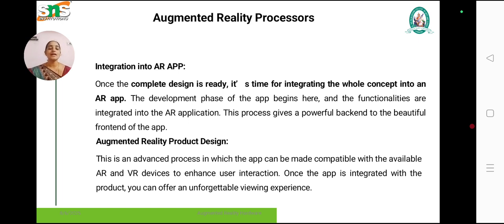And the last one is AR product design. Every step is over, and the product design starts. In this advanced process, the applications can be made available in AR and VR devices, which enhances the user interactions. Once the application is integrated with the product, you can offer unforgettable viewing opportunities. So these are the 4 steps in processors.